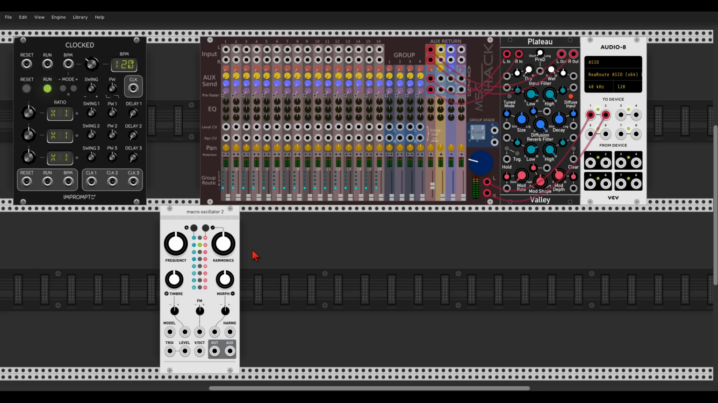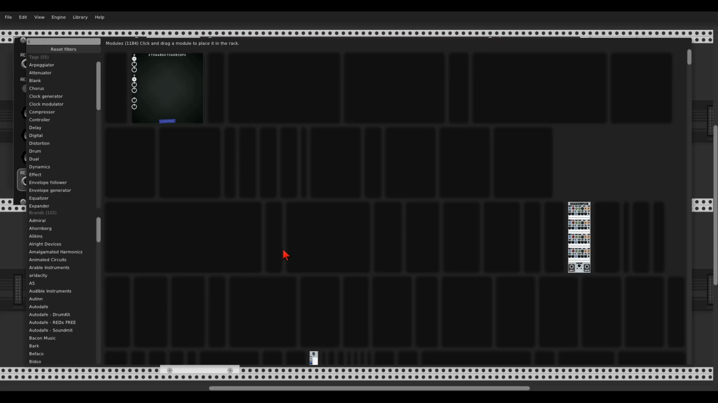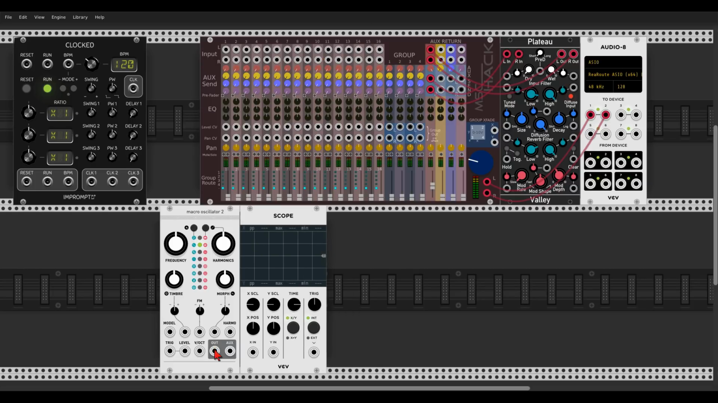Hey guys! So another episode in the Plaits synthesis model series. Today we have the Waveshaping oscillator, which is quite interesting. Let's have a look on the scope also, and also listen to it, of course, like always. Let's see. This is how it sounds.